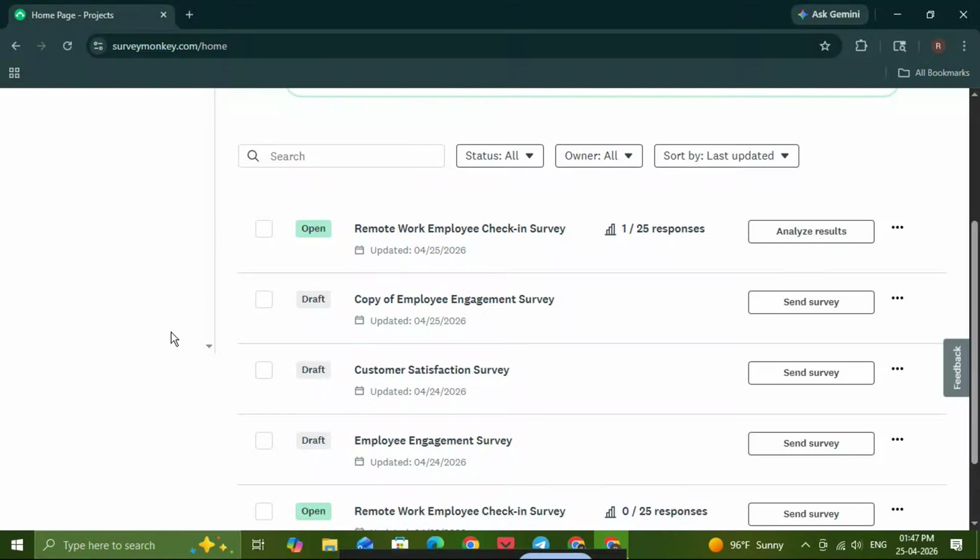If you need to duplicate a SurveyMonkey survey quickly, you're in the right place. In this video, I'll show you the simple way to make a copy of an existing survey so you can reuse it, edit it, and save time instead of rebuilding everything from scratch. This is especially useful if you want to create a similar survey, test a new version, or reuse questions and settings from a survey you already made.